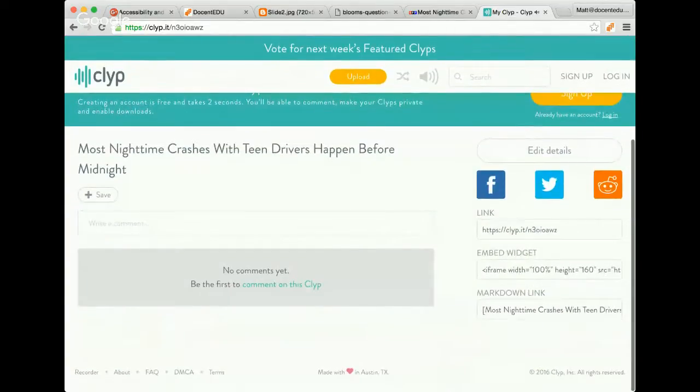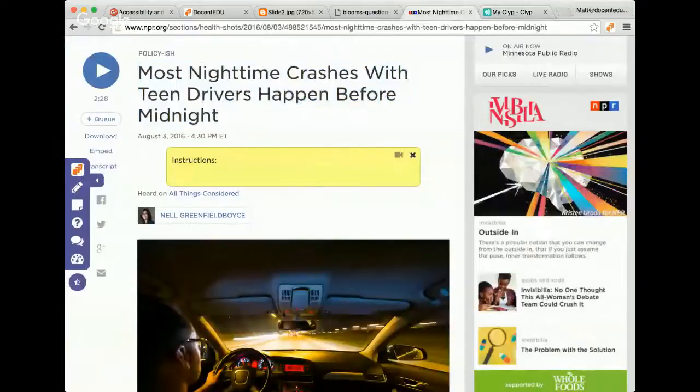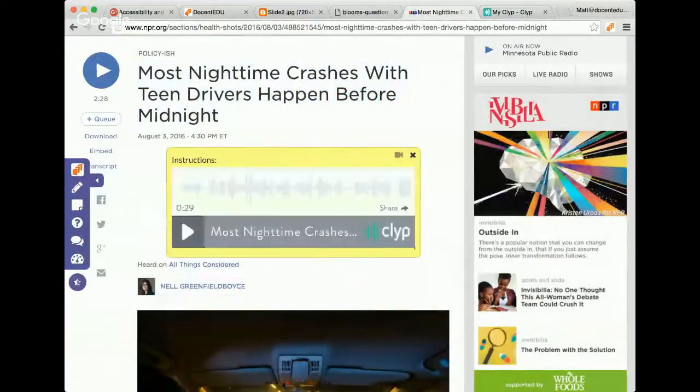And what we're going to do to add this in now, right? So instead of linking out to this other thing, we're actually going to embed this. So I'm going to copy this embed widget, so this iframe code, and this works with just about any iframe that's out there. And I'm just going to paste that in, and there it is.